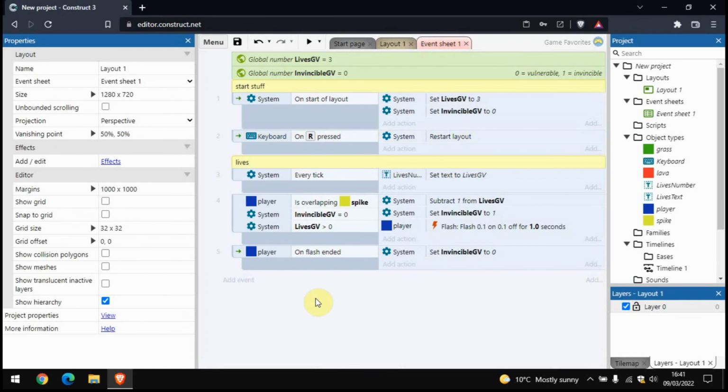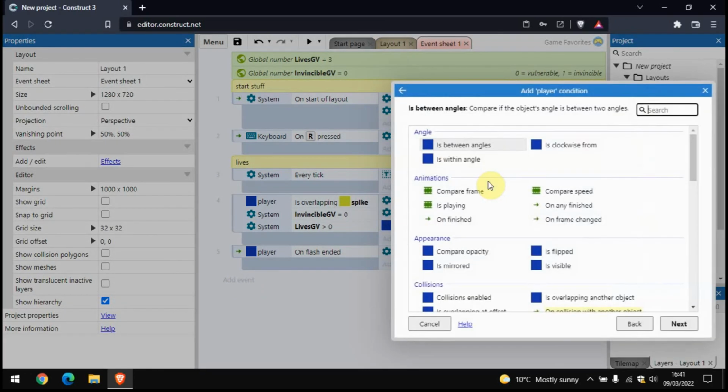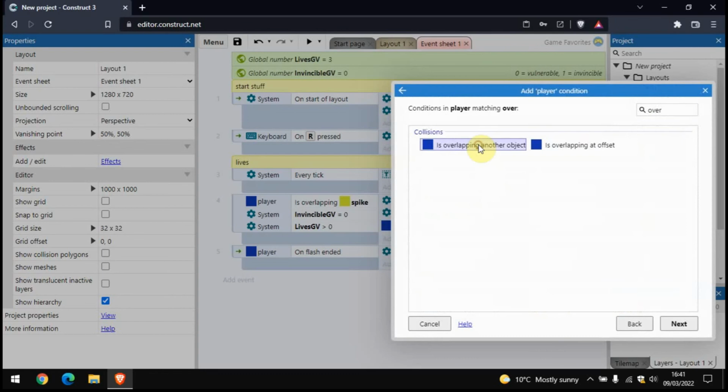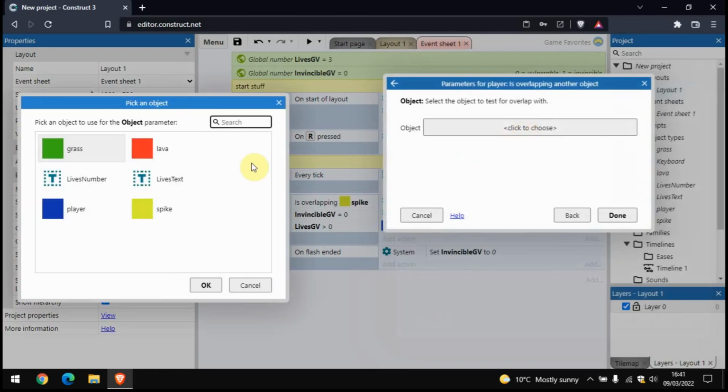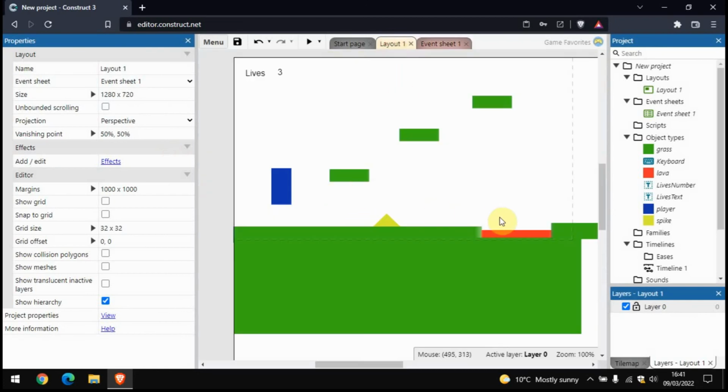Now we do need to think about the lava, don't we? So let's go on player, overlap, lava, and this time I don't want the player to just lose one life. I want them to just be dead no matter how many lives they have, just an instant death.